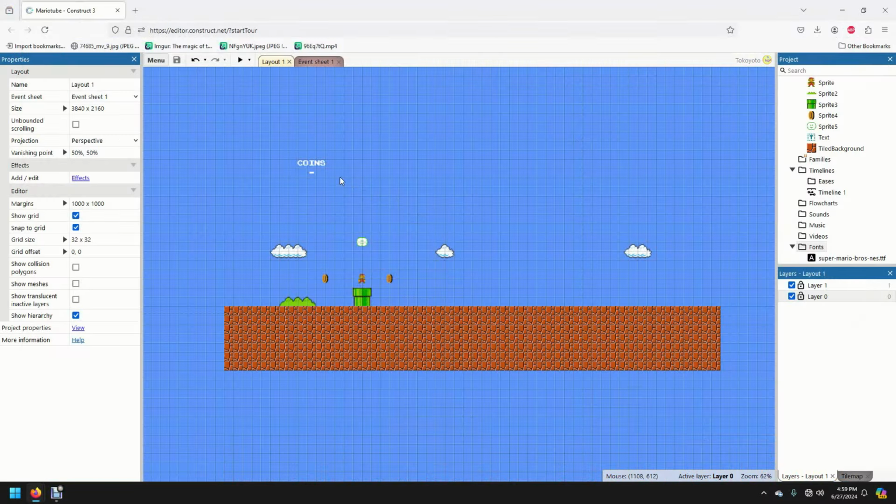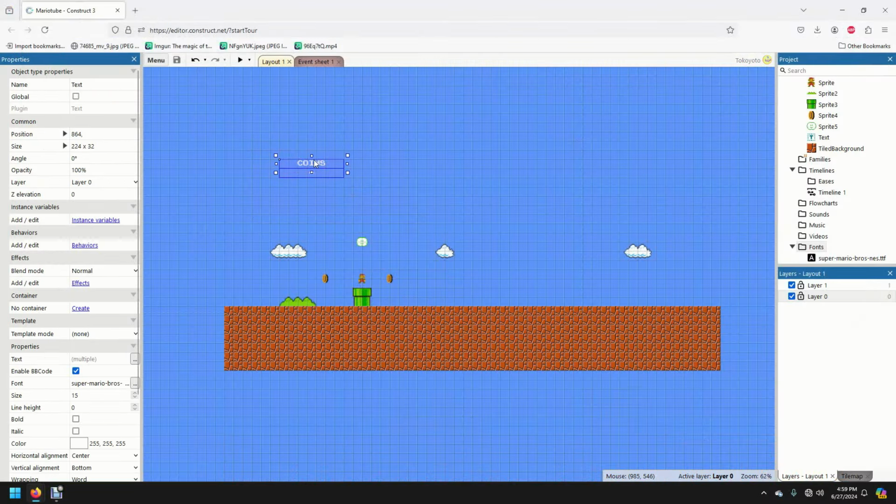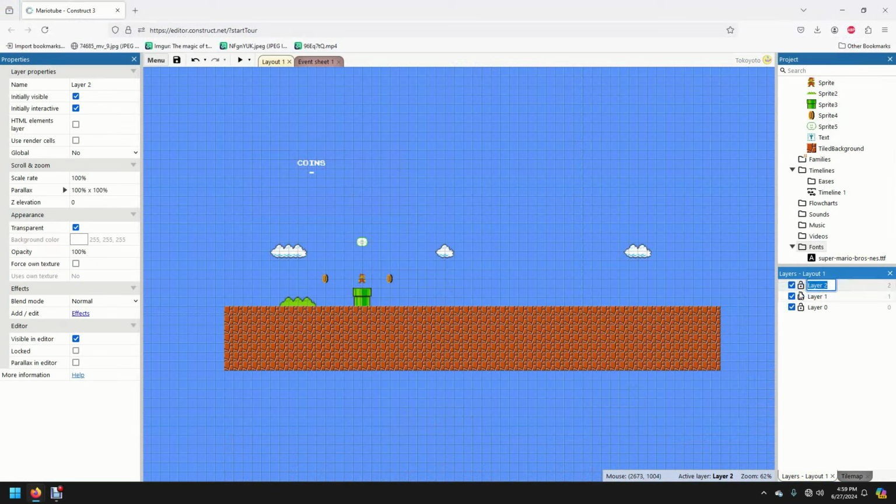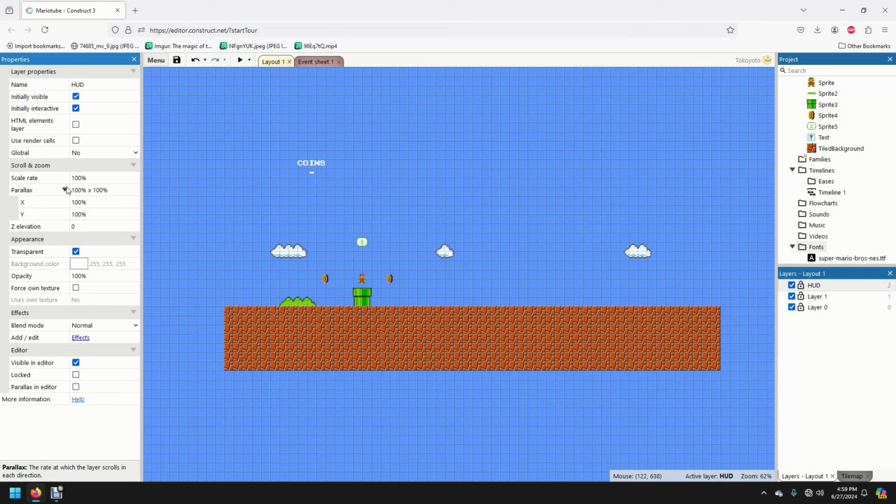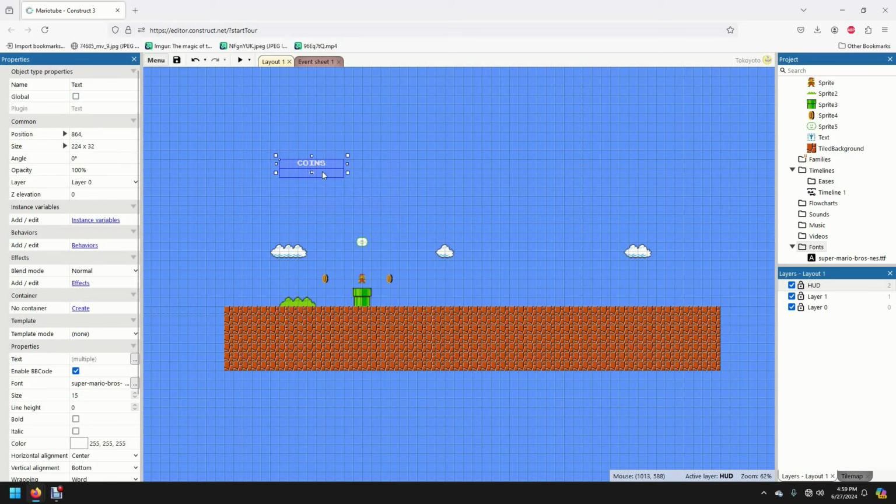But the HUD, we need to do something about that, too. And I know exactly what to do. It's over here, not over there. Insert layer above. We're going to make a new layer. Call it the HUD. That's heads-up display for those of you who just don't acronym. Parallax, we're going to set to 0, which means it's not going to scroll at all. This entire layer is going to remain perfectly fixed on the screen, exactly where it is.